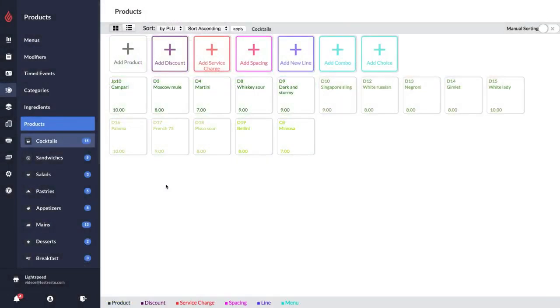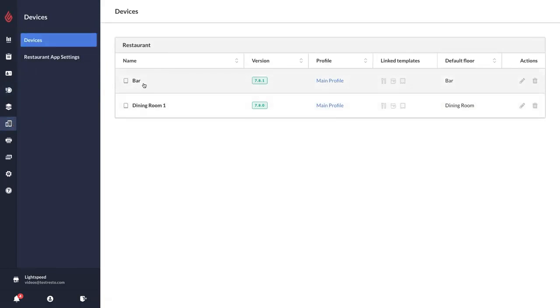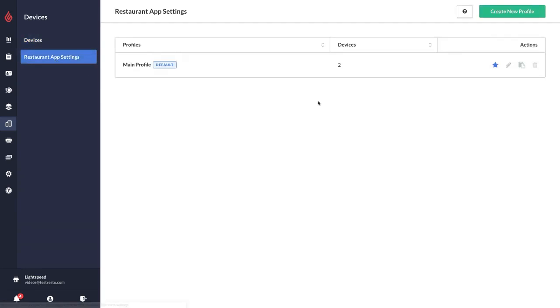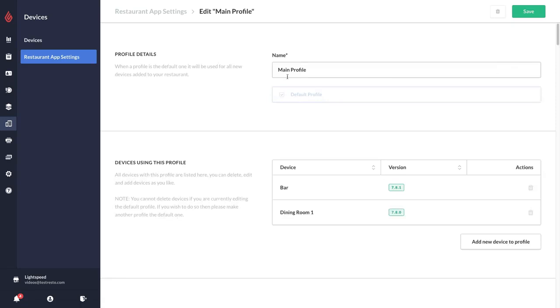You can also restrict certain devices to only be able to access certain menus. So to do this, in the Restaurant Manager, you want to go to Devices, and you'll see here that I have 2 devices in my account, my bar iPad and my Dining Room 1 iPad, both using the main profile. So I'm going to click on Restaurant App Settings, then click on the little edit symbol, to edit my profile.